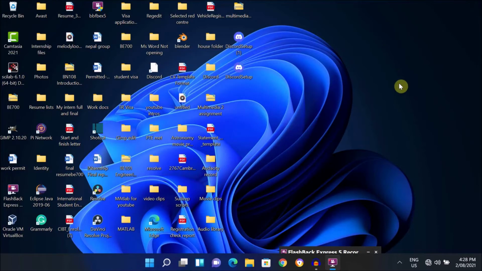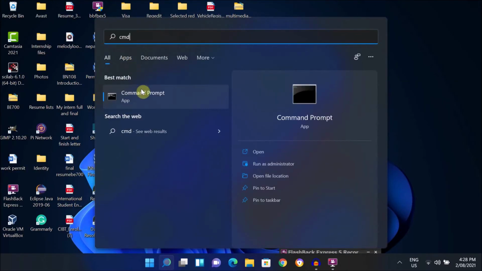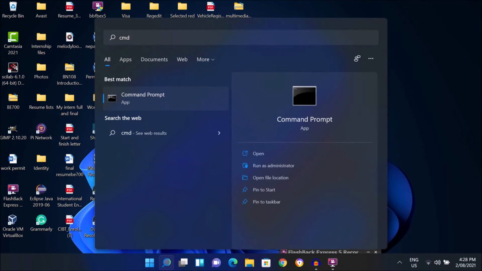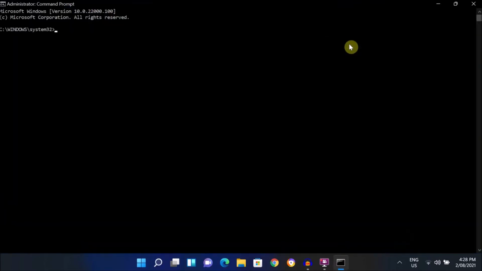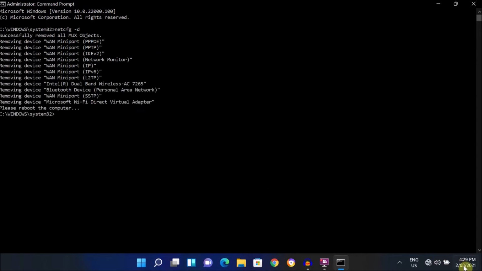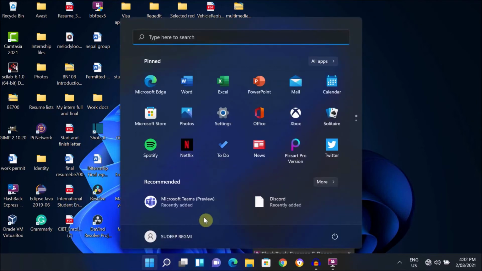For that, simply go to the search bar, type cmd, right-click on Command Prompt and run it as administrator. On the command window, type netcfg space -d and hit enter. This command will uninstall the network adapters including your Wi-Fi adapter. Once it is done, exit the command prompt and restart your computer.